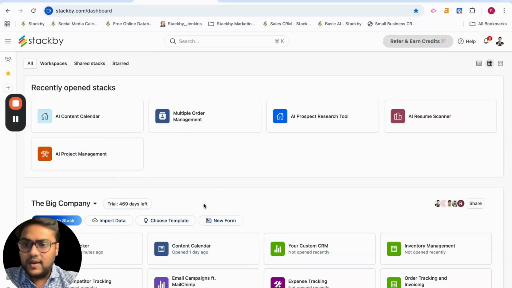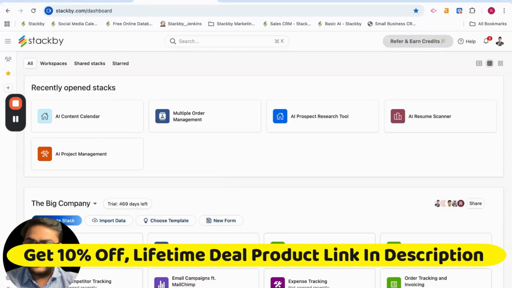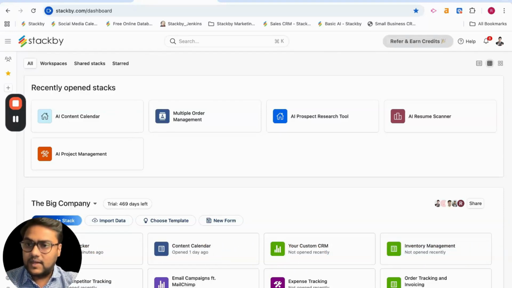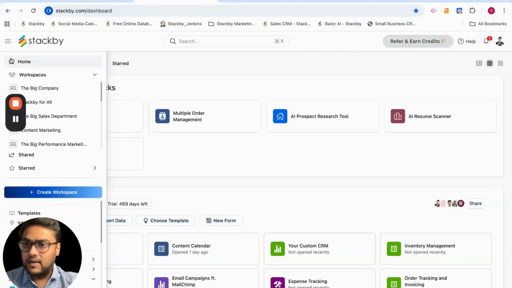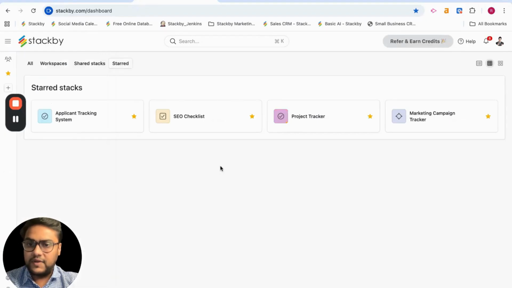So as you can see on my screen, the first thing that we did was redesign the Stackby homepage. It now looks much cleaner than what it used to look like. We have a sidebar, which is collapsible, and you can see all your different workspaces here. There is a different tab called shared, which will give you all the shared stacks, and all your favorite stacks will be visible here, right?